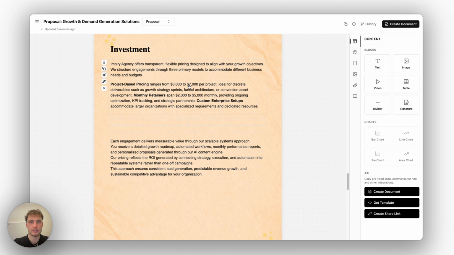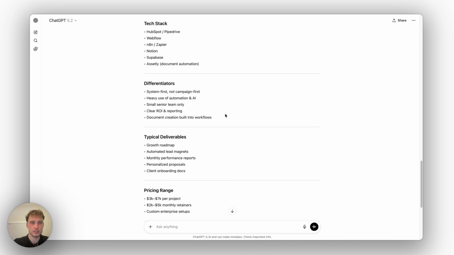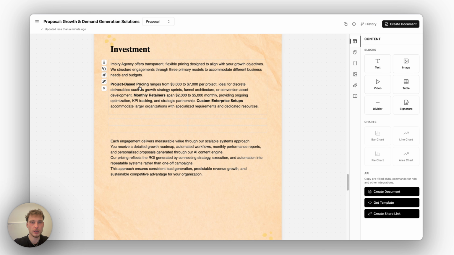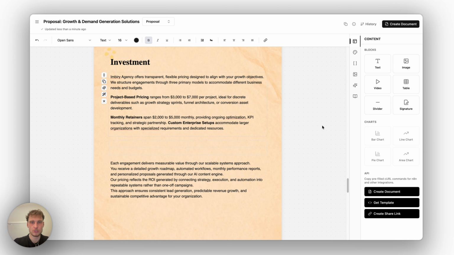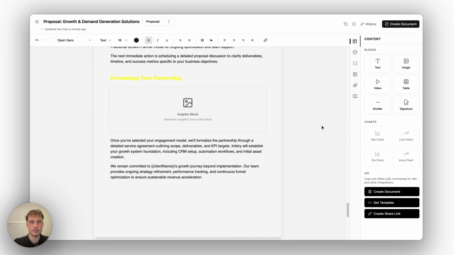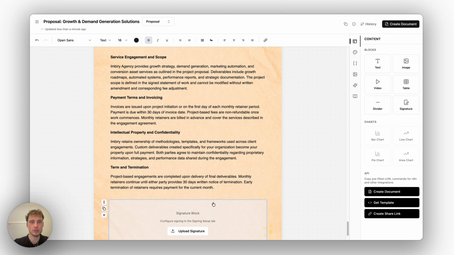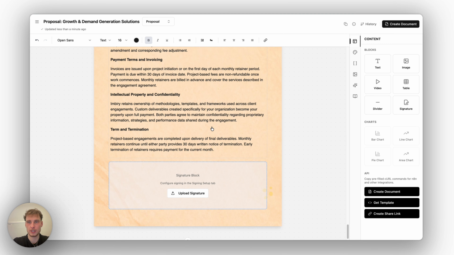So we outlined from ChatGPT, I think it told us about like 3,000 to 7,000 per project. So it referenced that in here, and also includes monthly retainers as well. So yeah, it gives us a pretty solid overview. And then also you can see here at the bottom we have a signature block, which I will explain to you in a second of how we can make use of the signatures.